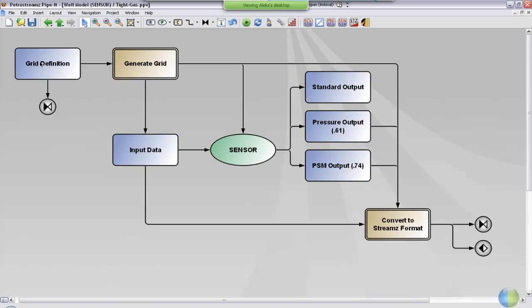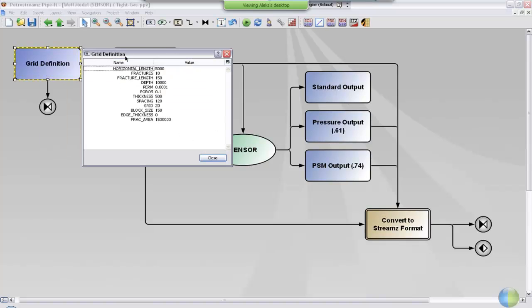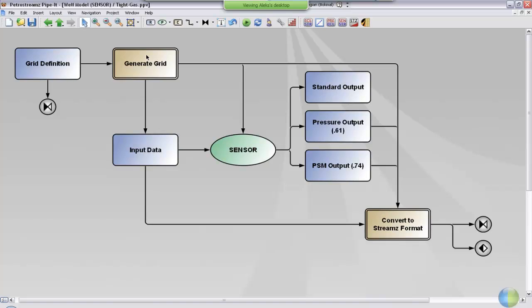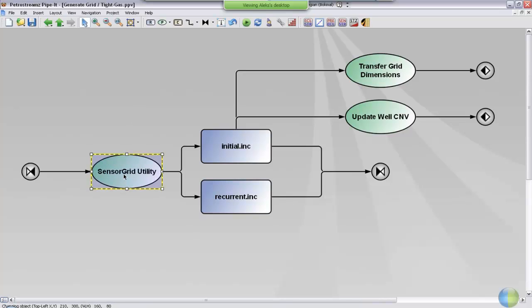If we go into the grid definition and look at the parameters there, you can see that you can define all the well design parameters like the number of fractures, the fracture half length, the depth of the well, and all different reservoir parameters. This definition is then taken into the generate grid composite, where the grid utility is launched. This utility creates two include files: the initial.inc and recurrent.inc.